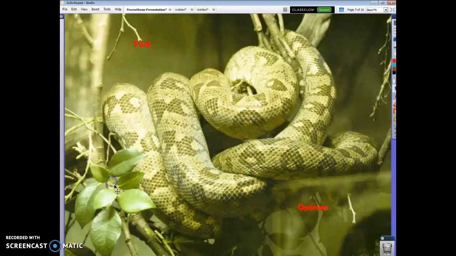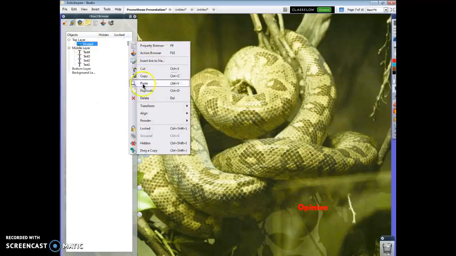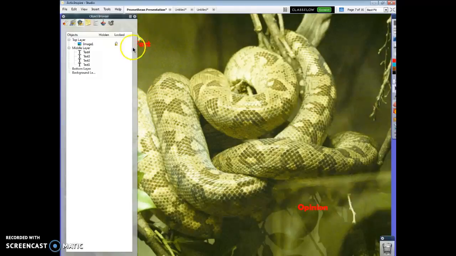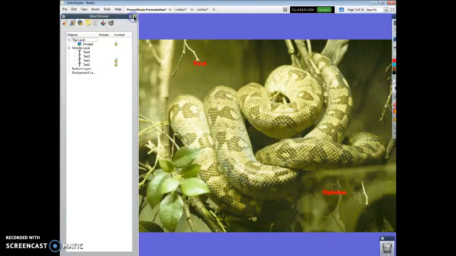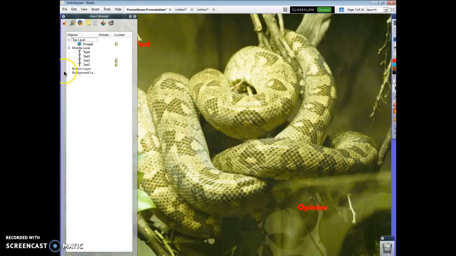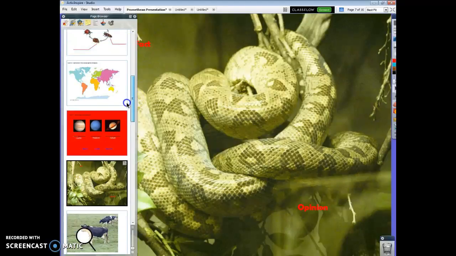I need to lock this snapshot in place. And if you remember, we can come here and lock it. Okay. Now, I will probably lock fact and opinion too, just so they can't move those words around either. Easy enough. It looks kind of difficult, but it's very simple to make.